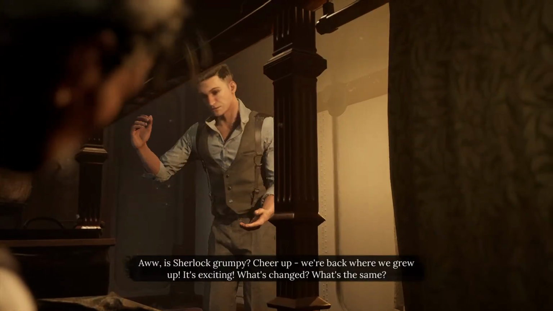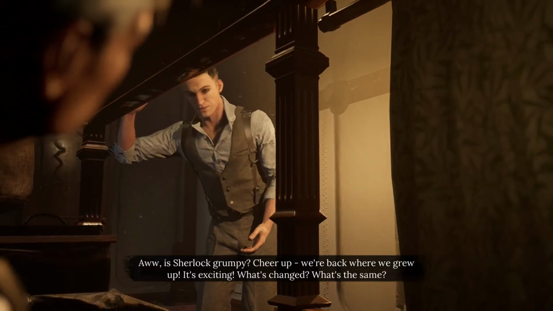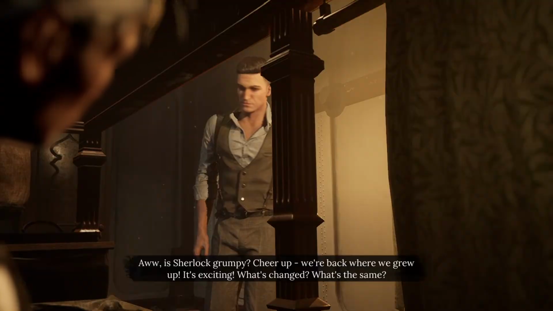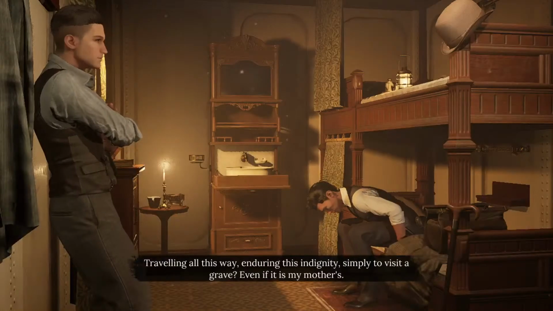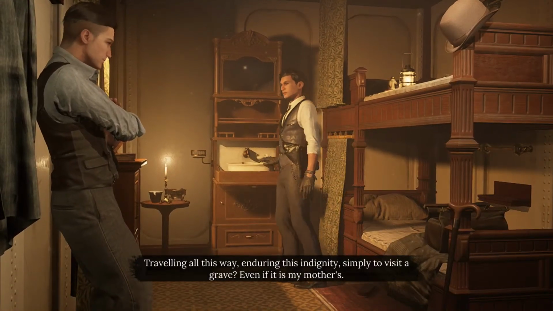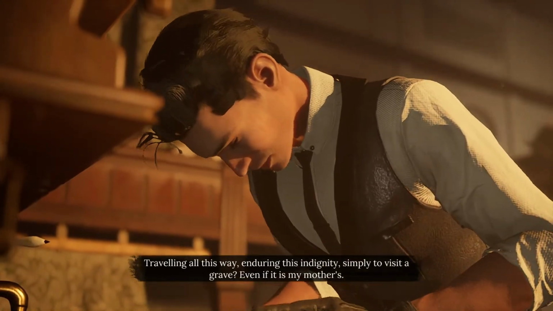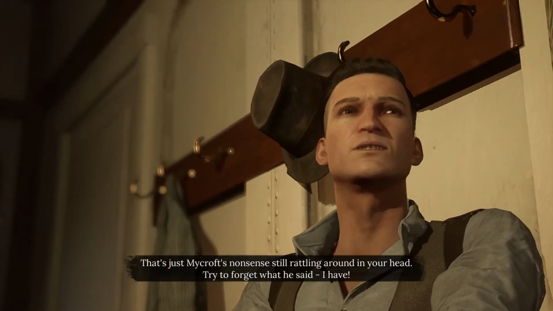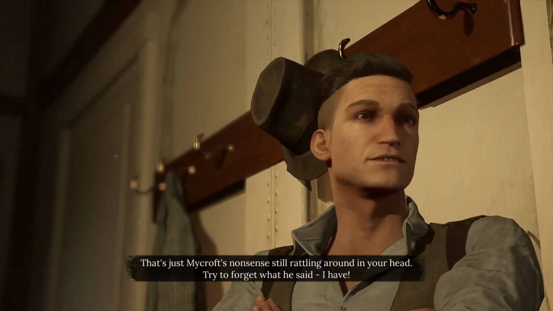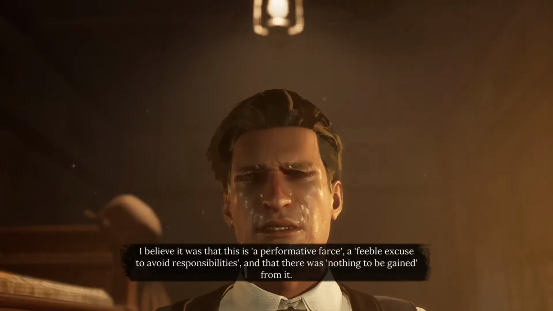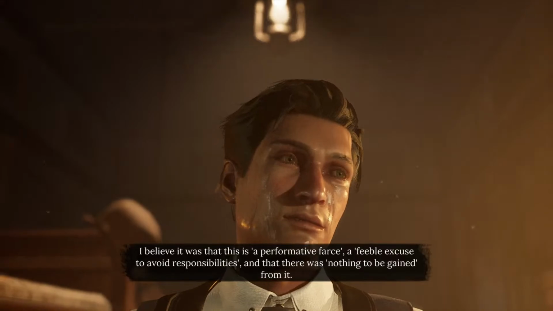Oh, is Sherlock grumpy? Cheer up. We're back where we grew up. It's exciting. What's changed? What's the same? Ugh. I'm starting to question whether the weeks-long journey was worth it. Travelling all this way, enduring this indignity simply to visit a grave. Even if it is my mother's. Ah, that's just Mycroft's nonsense, still rattling around in your head. Try to forget what he said. I have. I believe it was that this is a performative farce, a feeble excuse to avoid responsibilities, and that there was nothing to be gained from it.